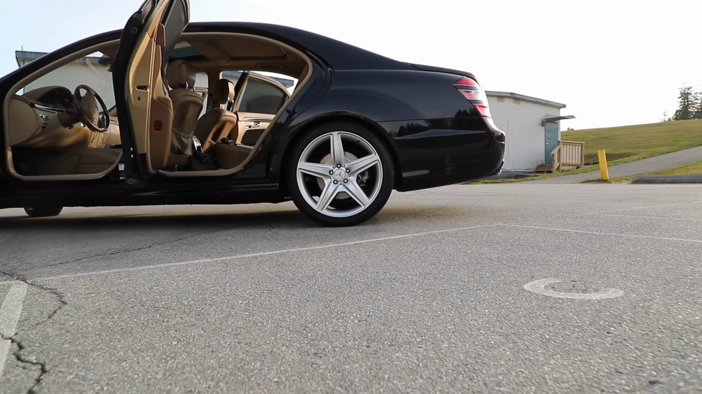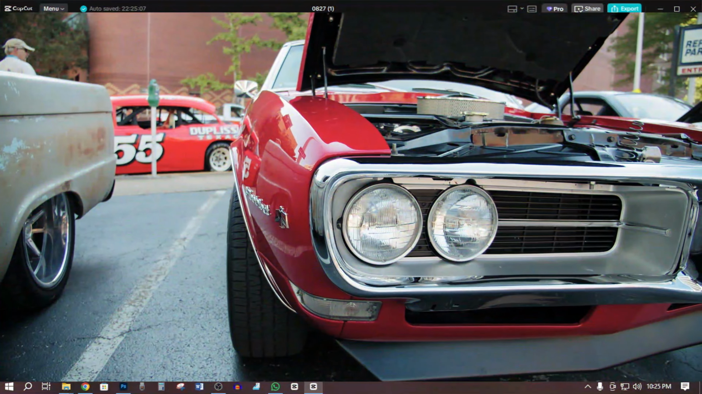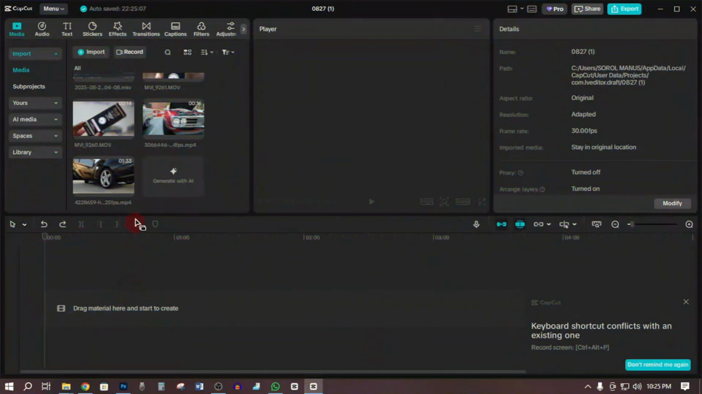What's up guys, in today's video I'm going to show you how to add glitch transition effect in CapCut PC.